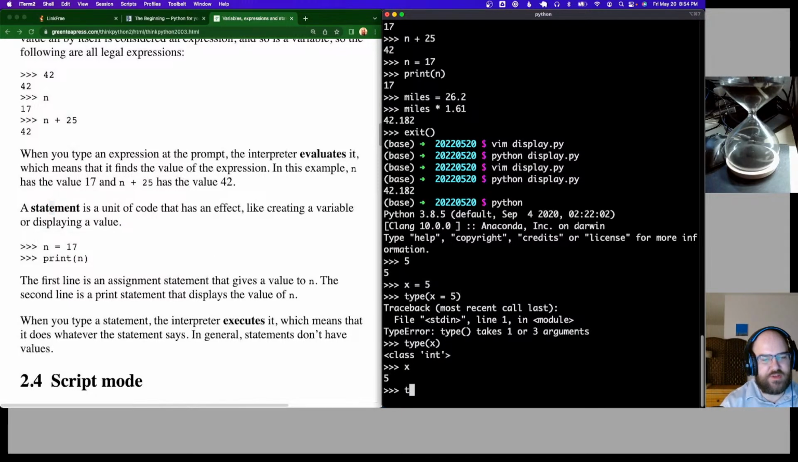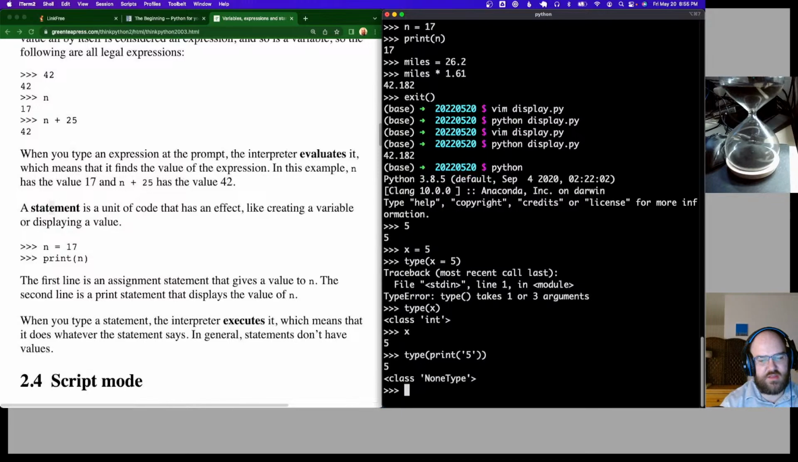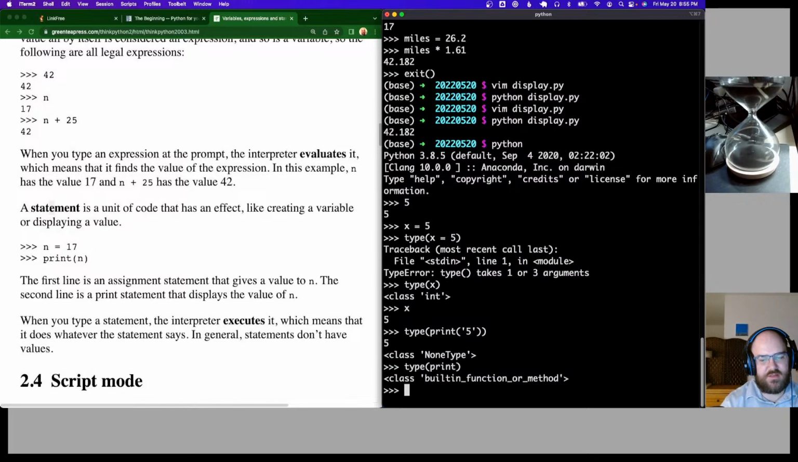What if we did type of print 5? I'll make it a string. NoneType. I love that. Notice that it also printed 5. What about type of print? Built-in function or method. The plot thickens.